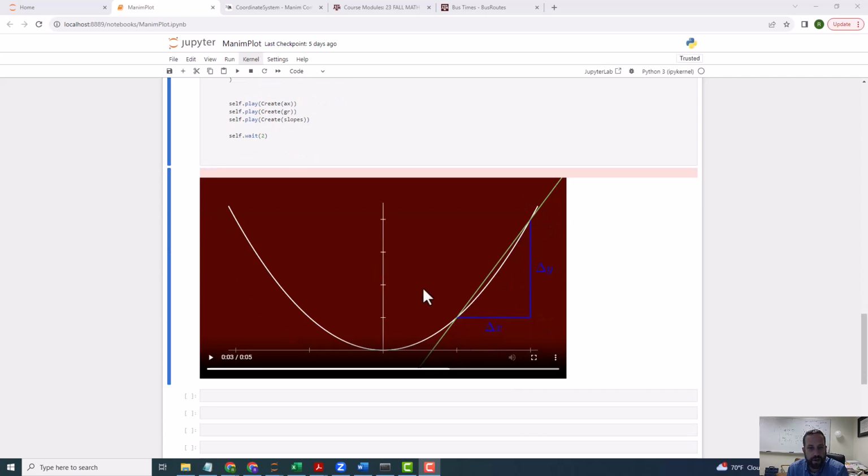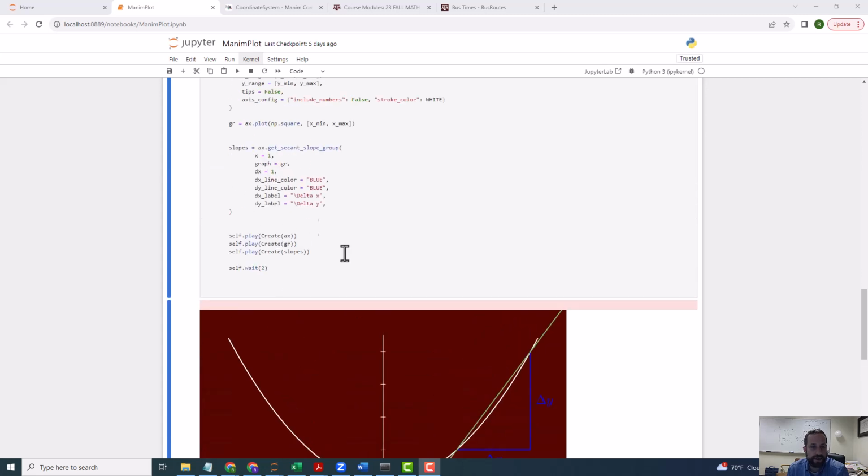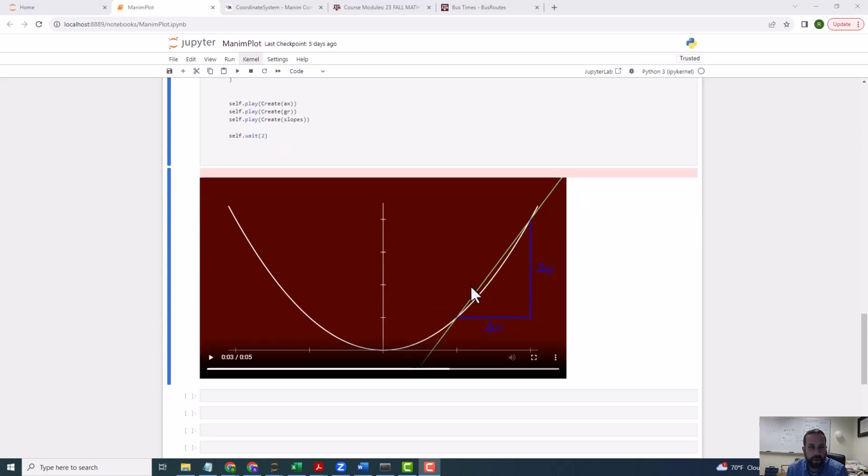If you wanted the other point to be over here or something, you could just say dx is equal to a negative number. Okay, so this is what we have. Let's think about what we actually want to change in the animation. The axes should, of course, stay the same, and the graph of the function should stay the same. So the only thing that should change should be this slope group.